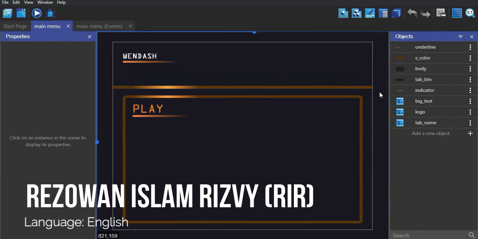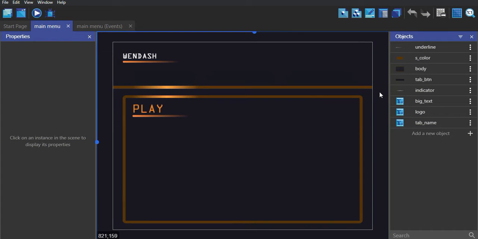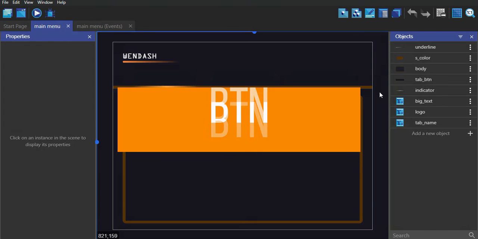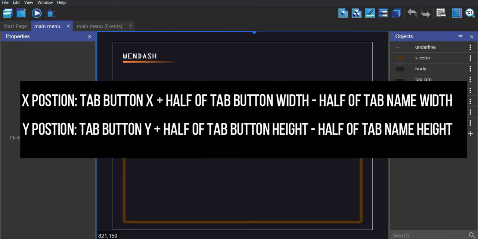It's time to make the text more appealing by aligning those with the buttons. To align them, we need to work with X and Y positions of the buttons. I want to align them both horizontally and vertically. And this expression or formula can center the text with ease.